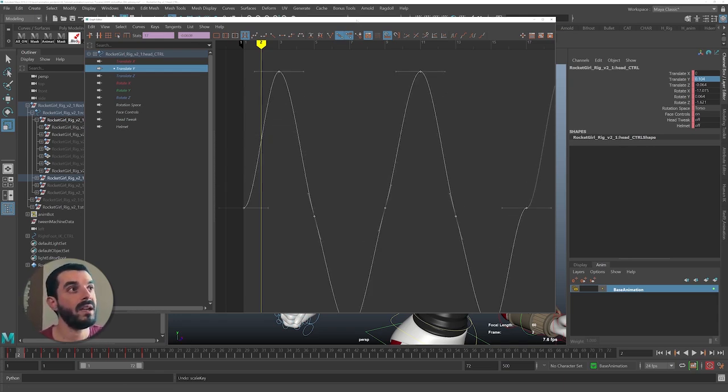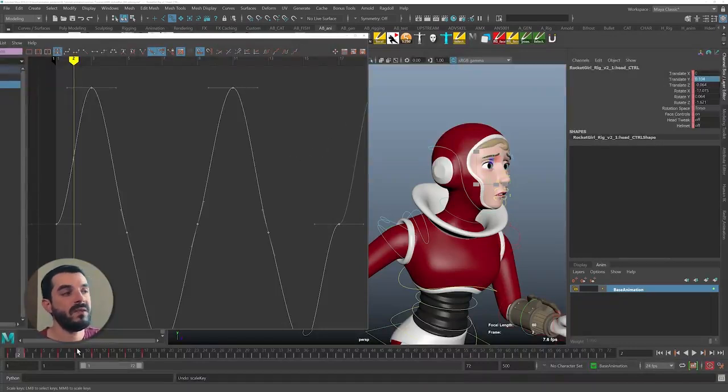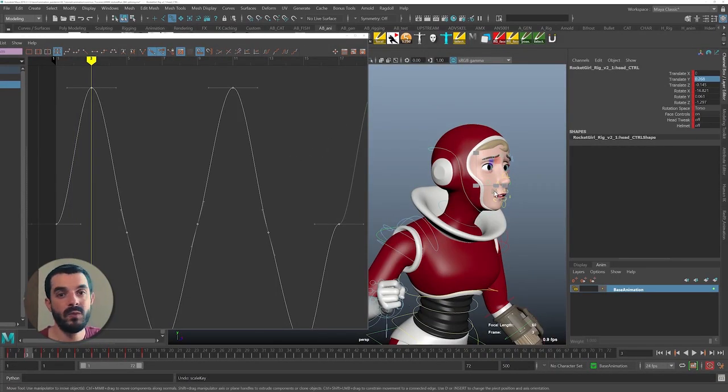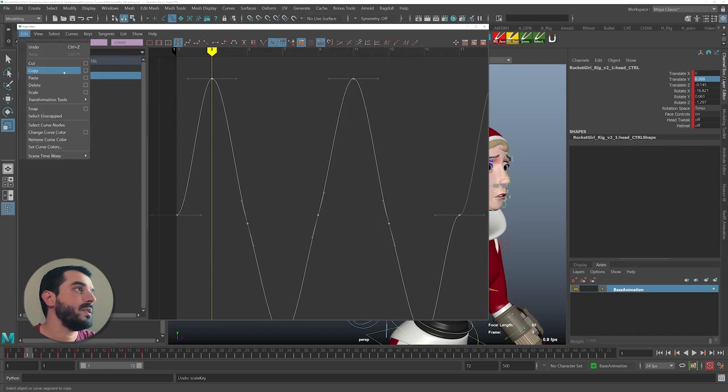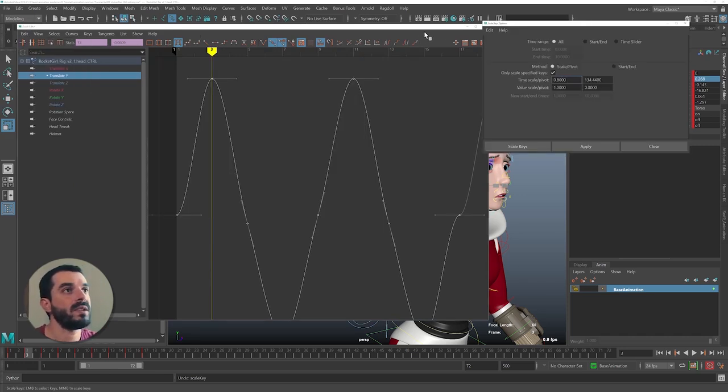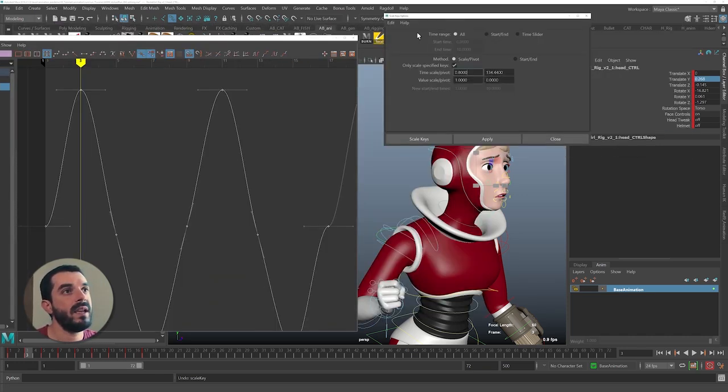You see I can scale them down. Again, though, it would be nice to have a preview, so maybe I can go to a place where I have a peak of the motion, and then in the graph editor I can go under Edit, Scale Options, and I want to scale proportionally. So the scaling works this way.